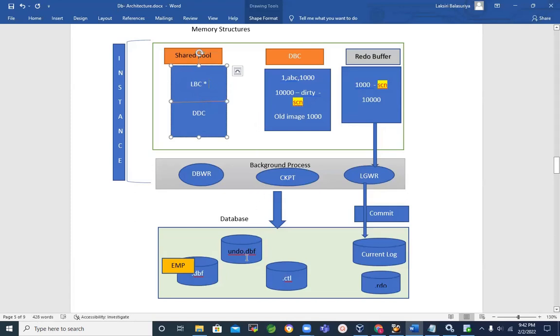Having done the execution plan, only then will it allow the server process to continue to fetch the records to the buffer cache and execute. That is it. Clear?